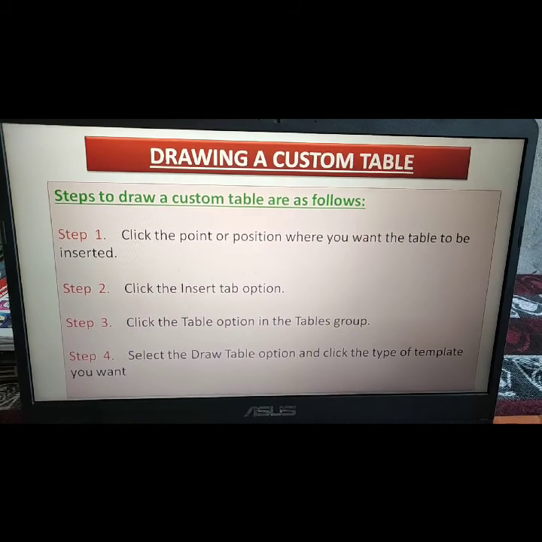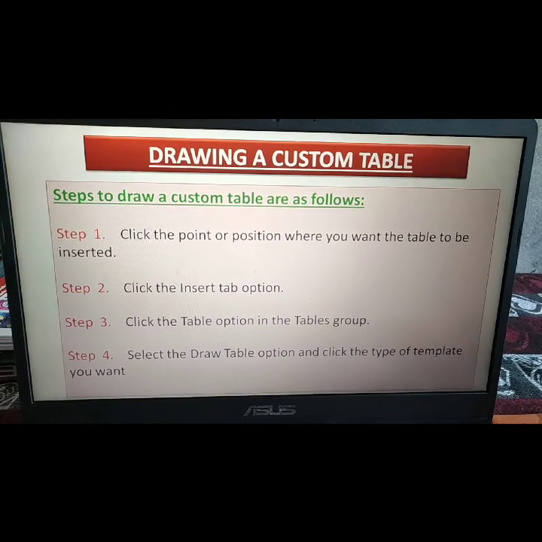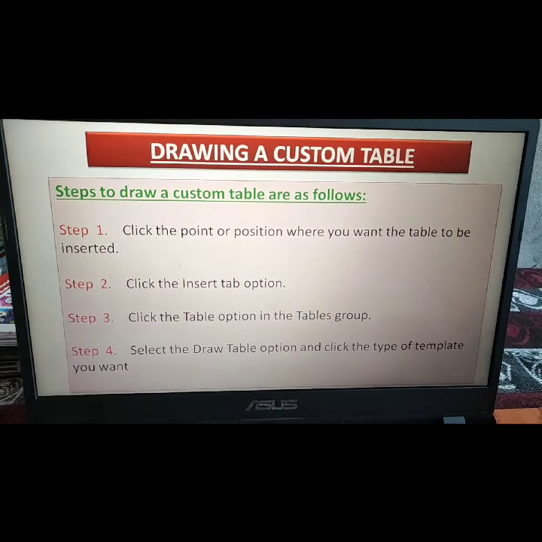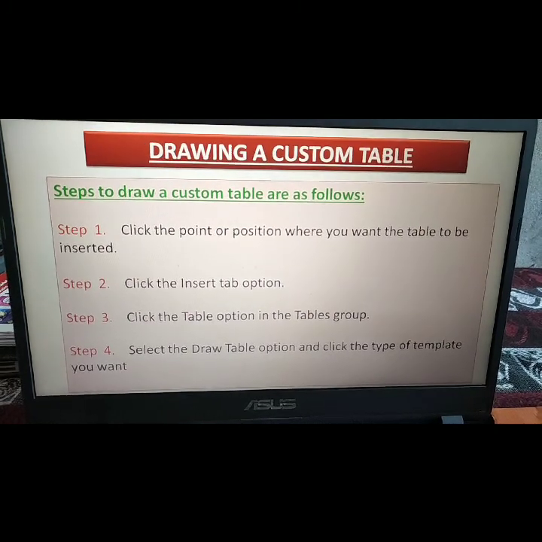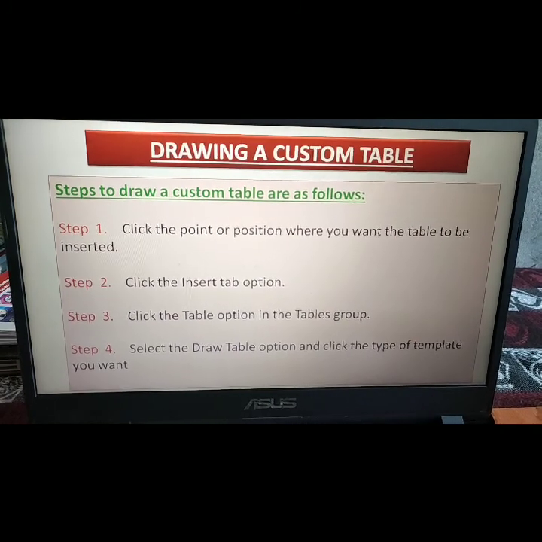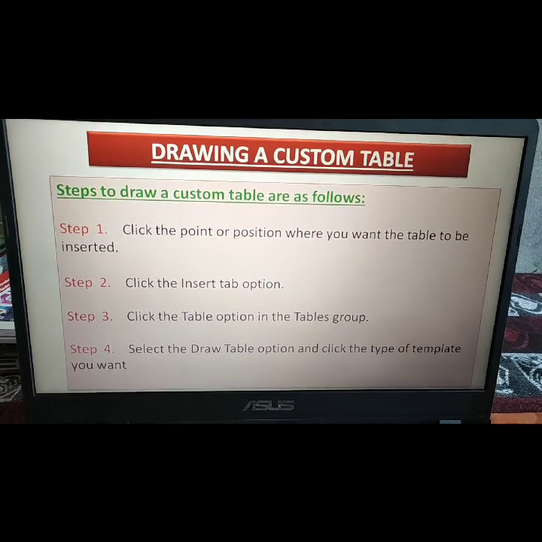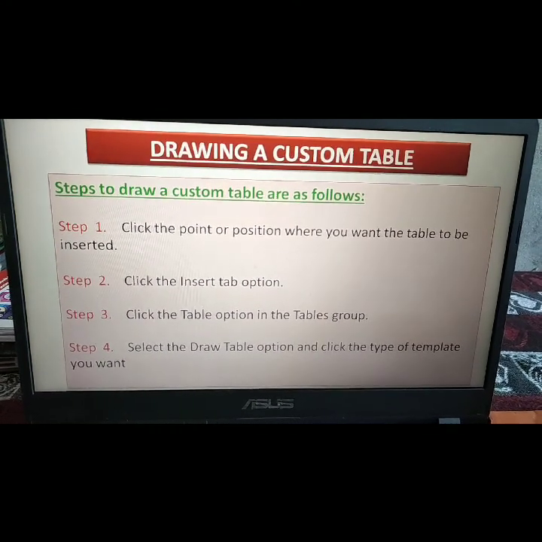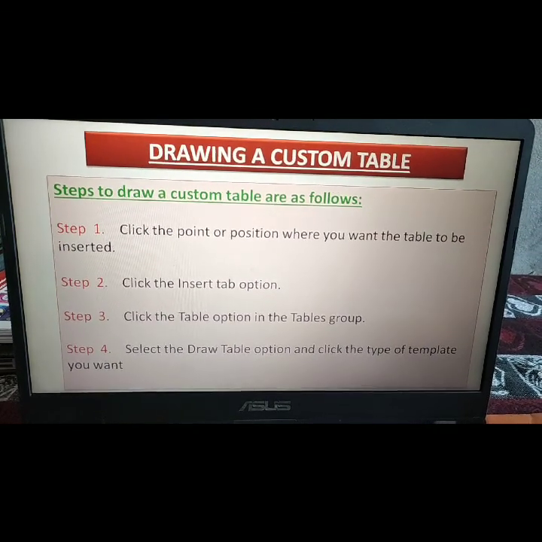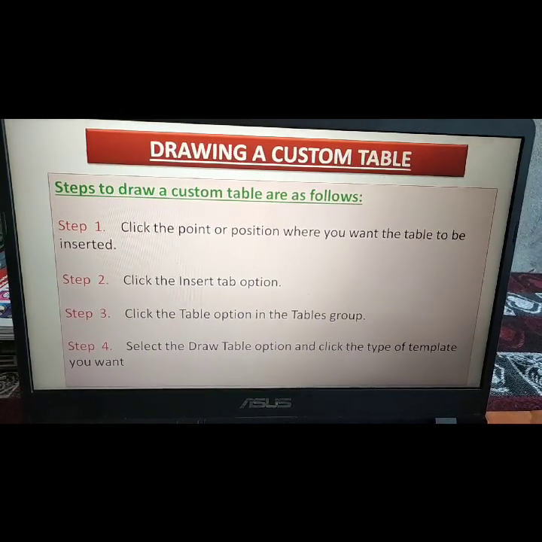Step 4 is select the draw table option and click the type of template you want. And in step 4 you go to the draw table option. In the draw table option you select and click the type of template you want. There are various types of template. So you can select any one template and click on it. Okay, so this is the procedure to draw a custom table in our document.